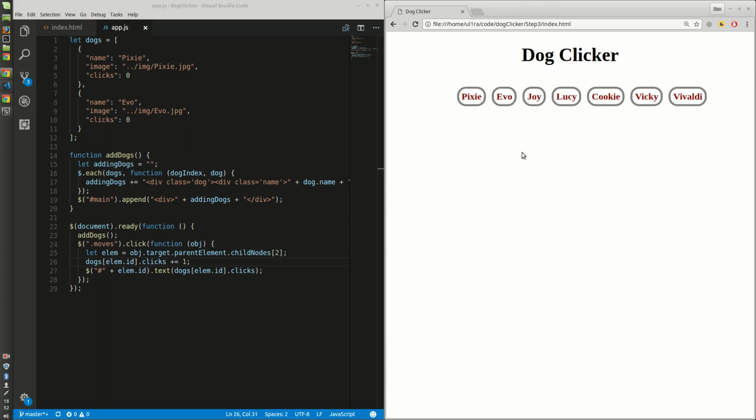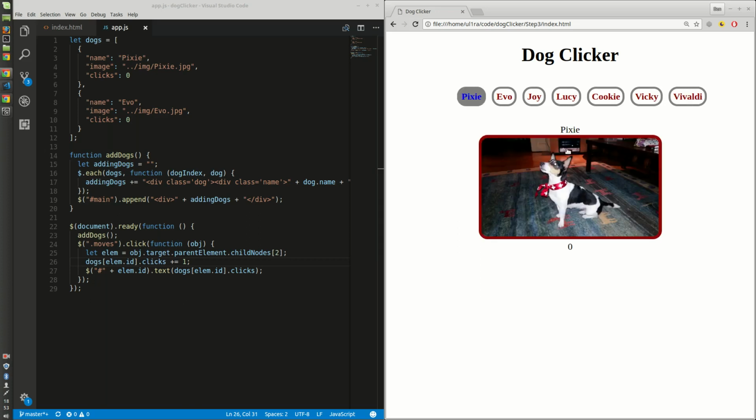It starts with a list. This time I did use some CSS because I really like to use it and just to make it look nicer. So I have my list of dogs. I have Mother, Pixie, and then I have the 6 puppies: Evo, Joy, Lucy, Cookie, Vicky, and Vivaldi. And if I click on one, I basically get the image with a nice border. I get the name, the image, and the click counter.